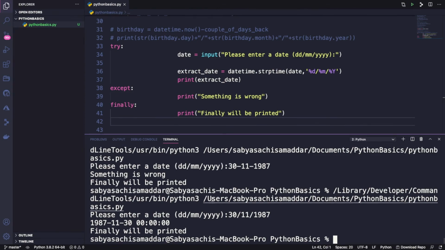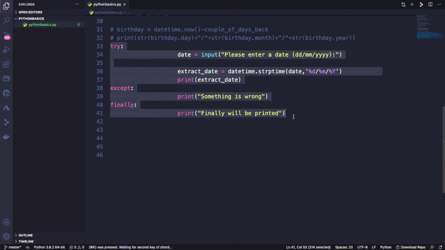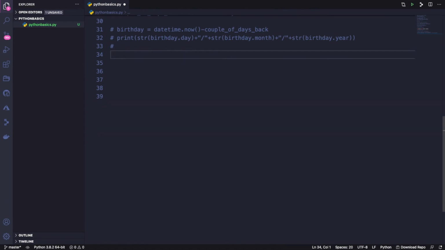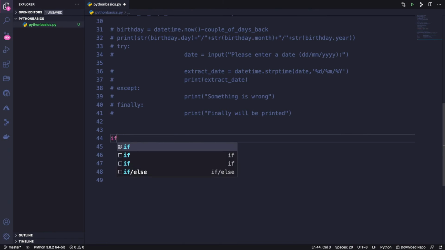And apart from that, we have different types of conditions. Okay, let me show you the condition part also. So, there are different conditions you can use. Normally in other programming languages we use if else. In Python also we use if else.